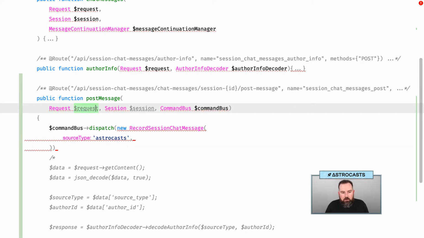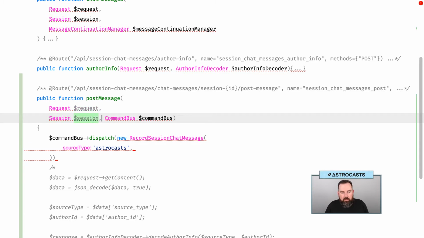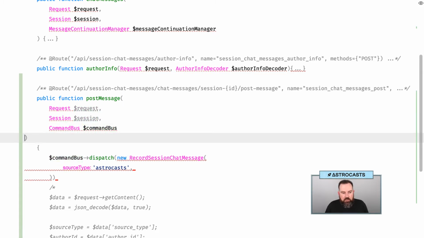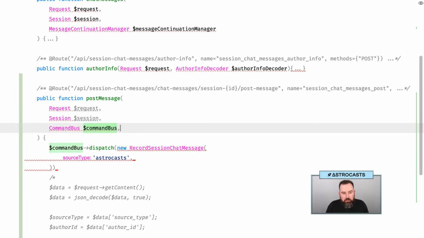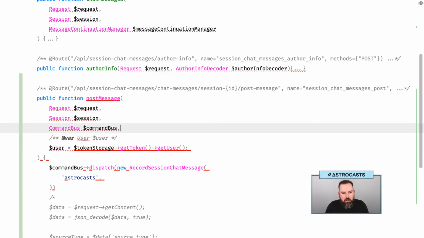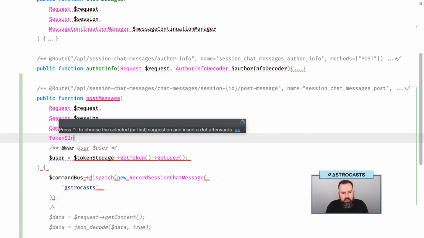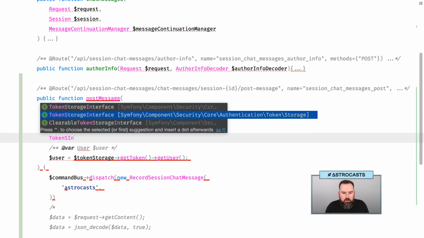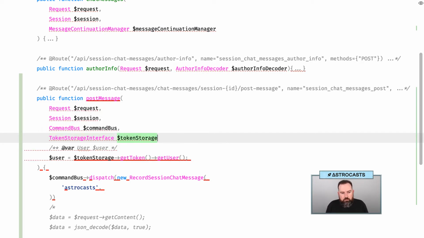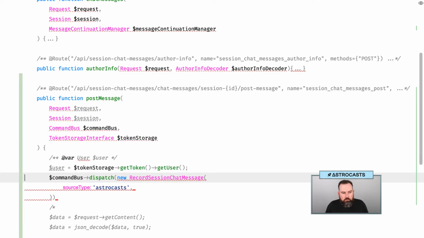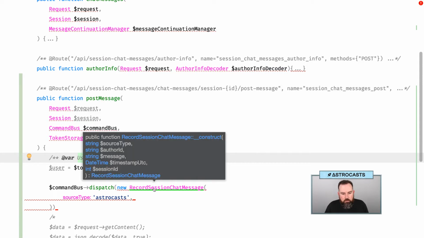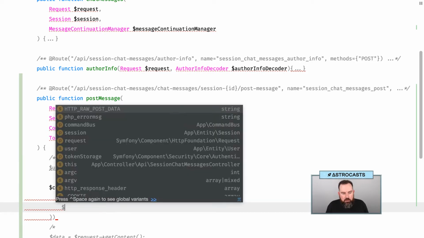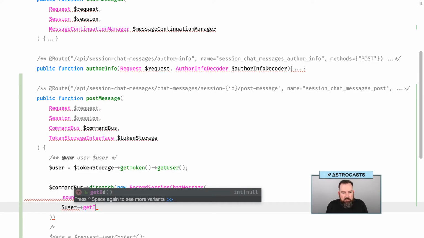Because once we have the user, we'll be able to get some information about them that we need, essentially just the ID at this point. But we can also do some things to make sure that we actually have a user and things like that. So let's do token storage interface. There we go. Make sure it's a user. So source type, author ID is user, get ID.